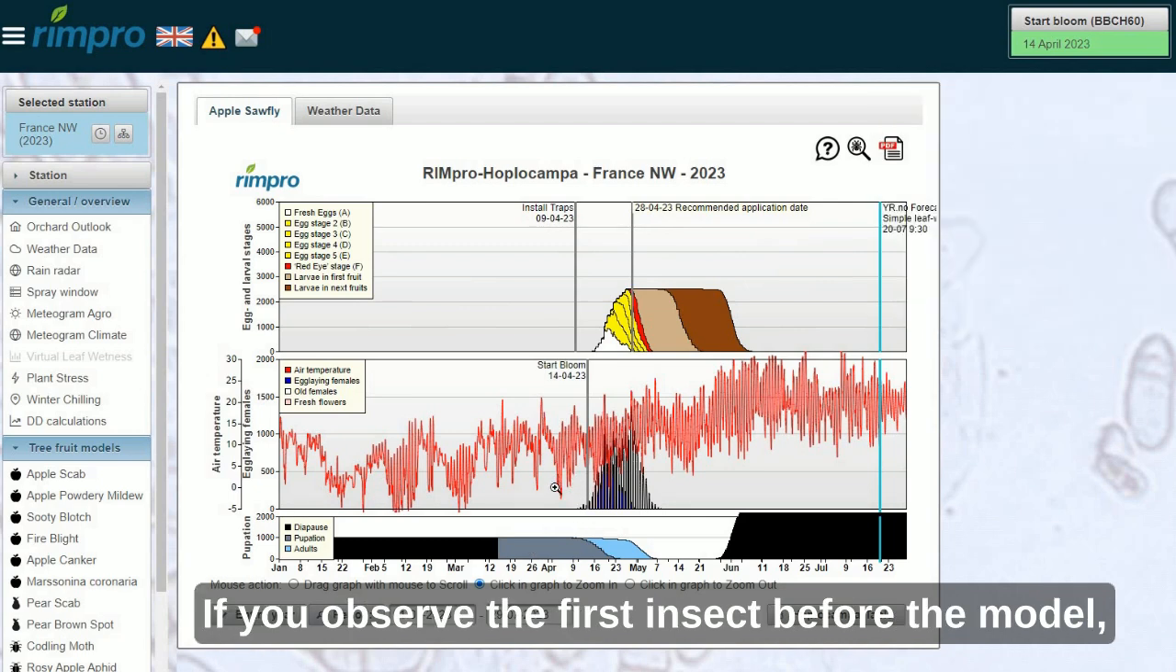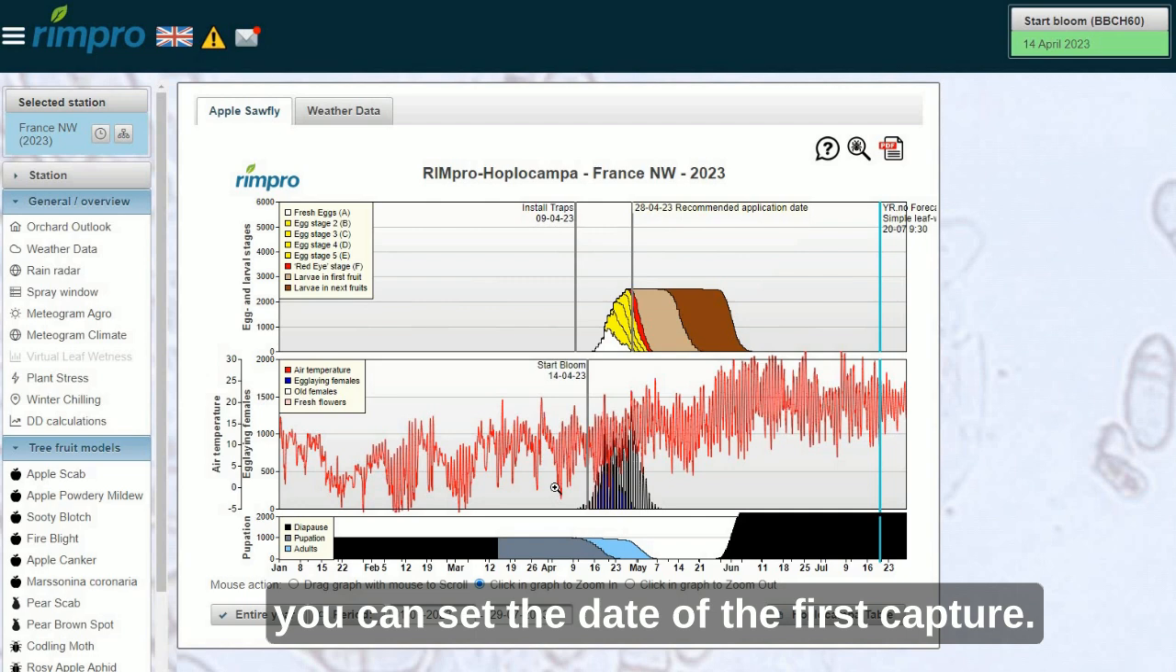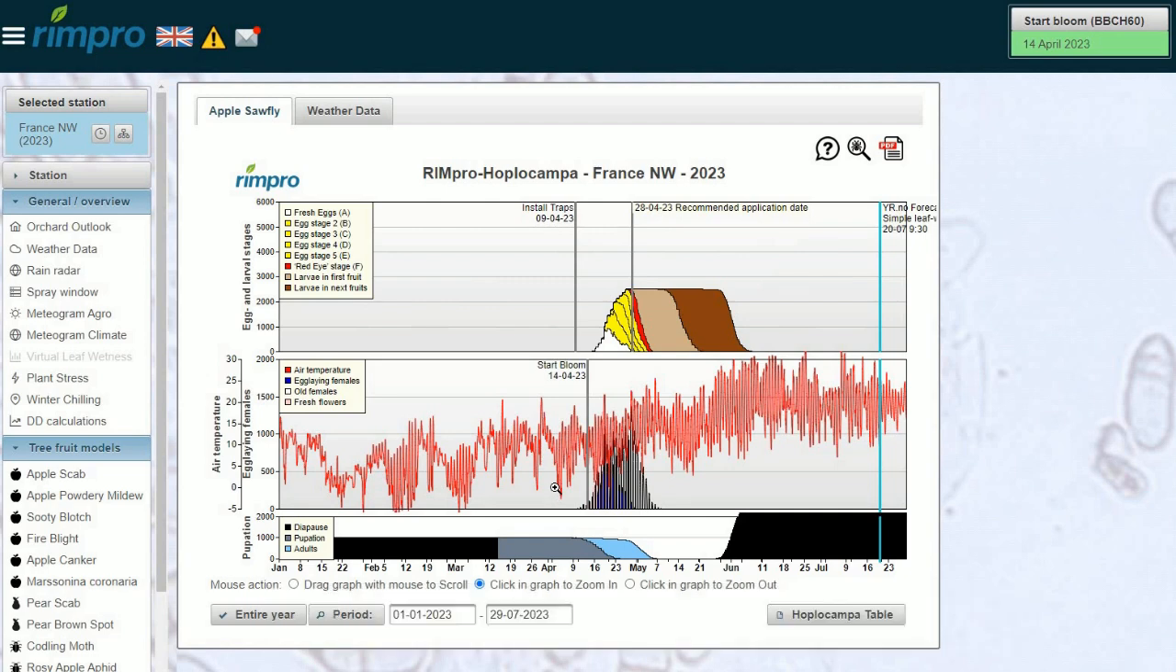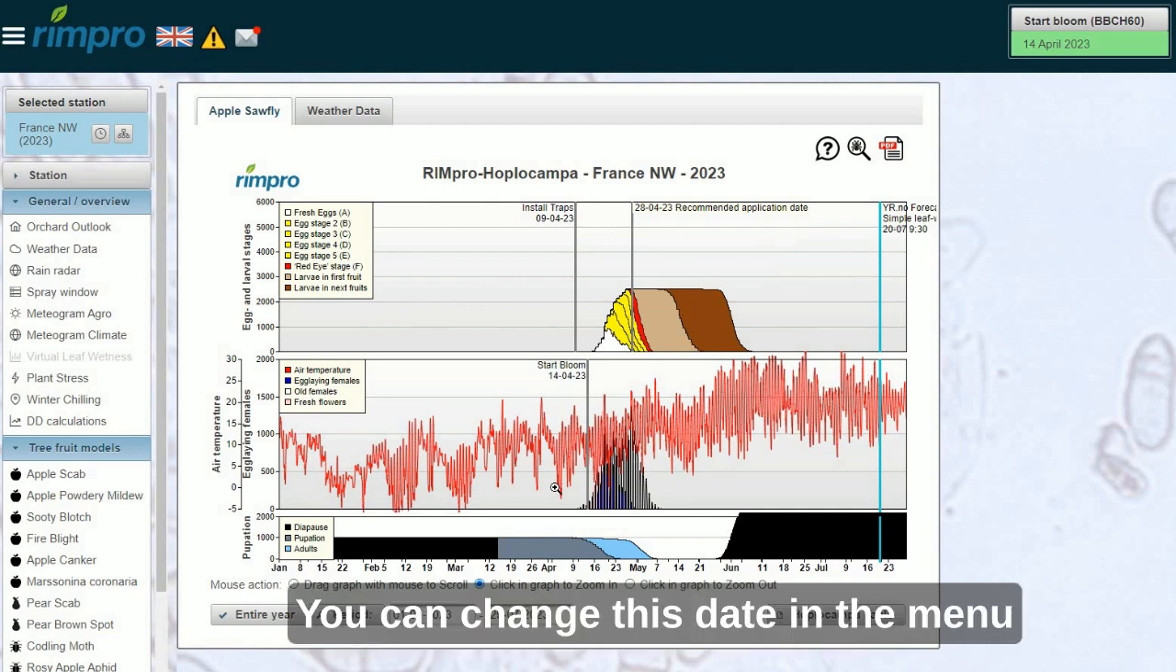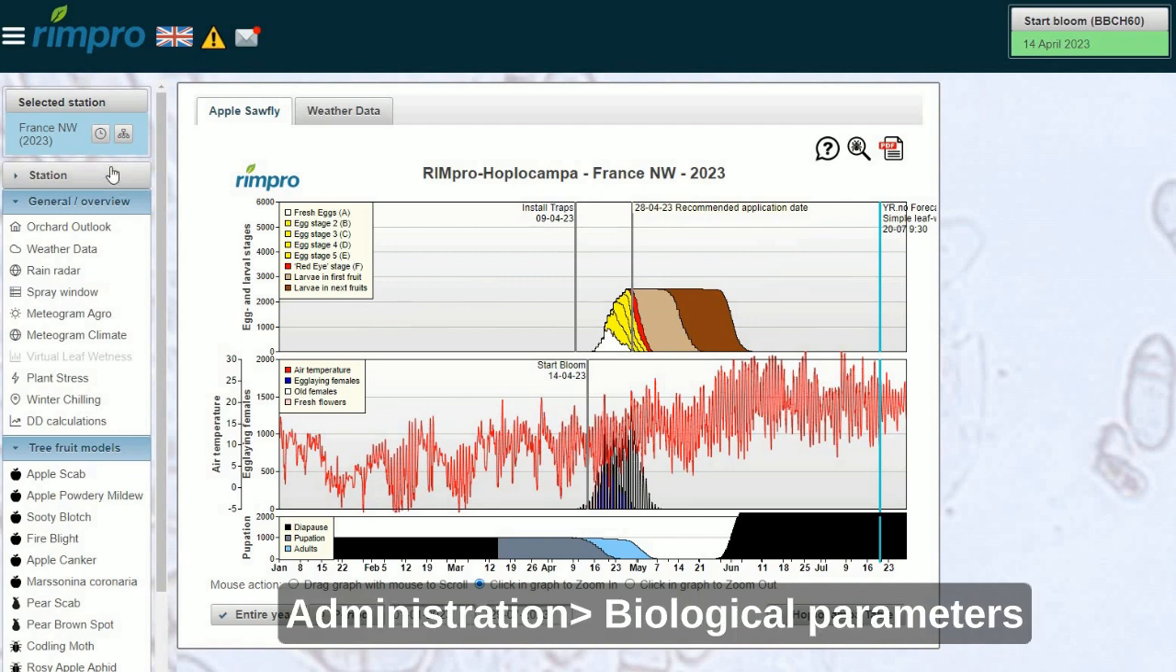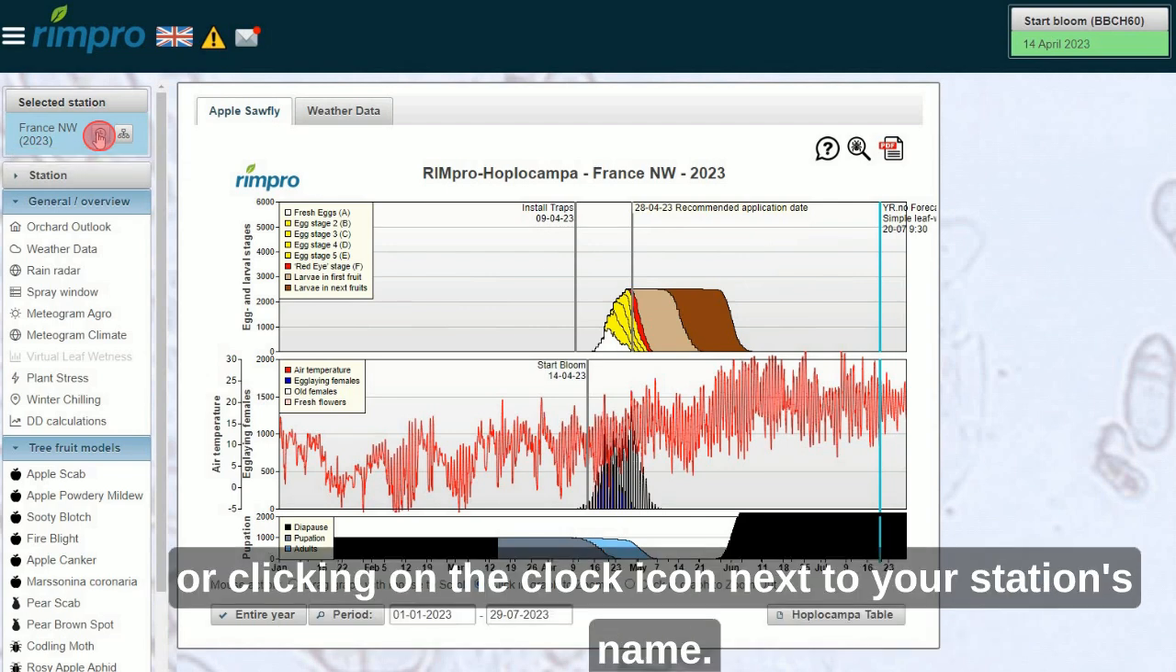If you observe the first insect before the model, you can set the date of the first capture. You can change this date in the menu, Administration, Biological Parameters, or by clicking on the clock icon next to your station's name.